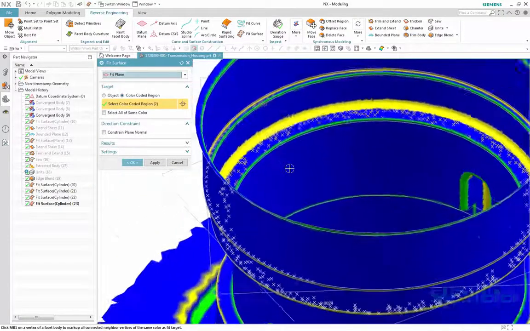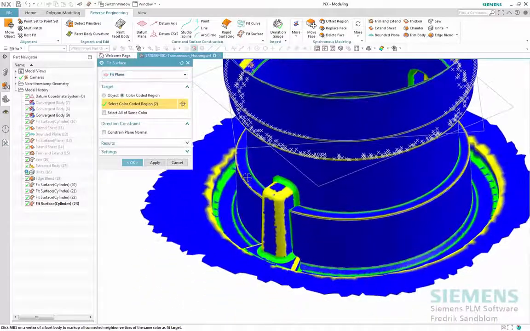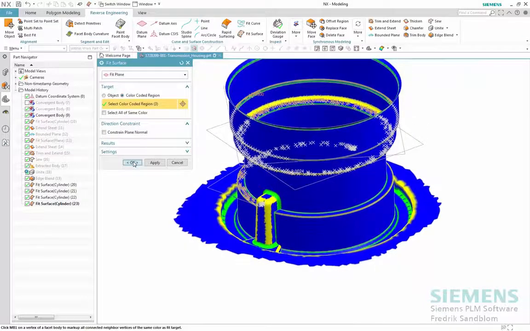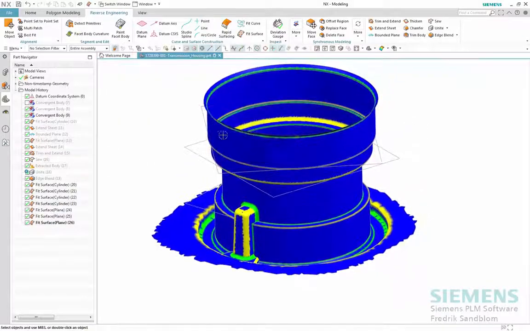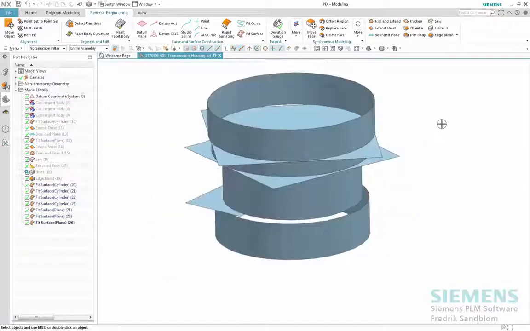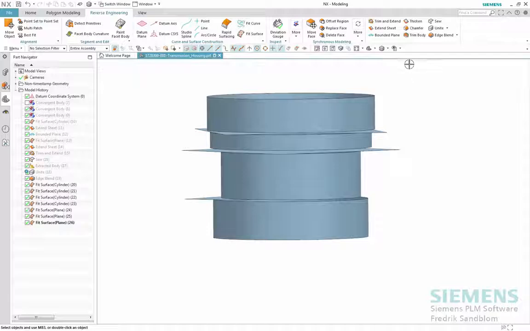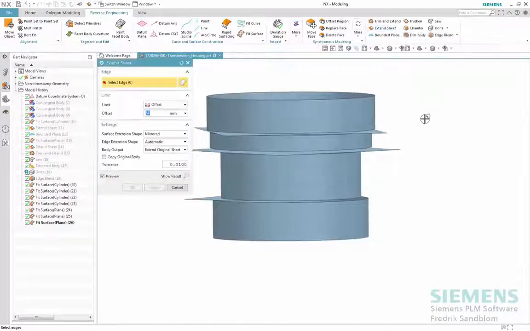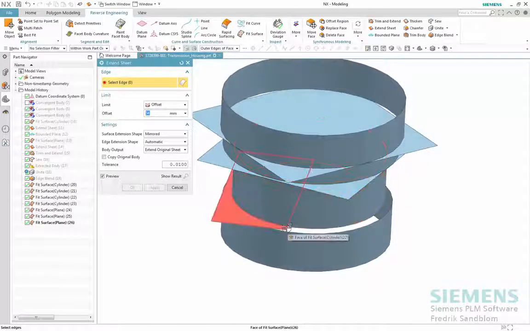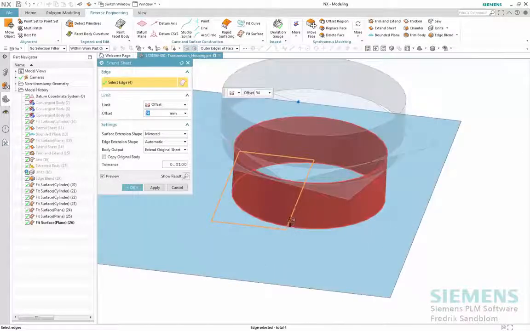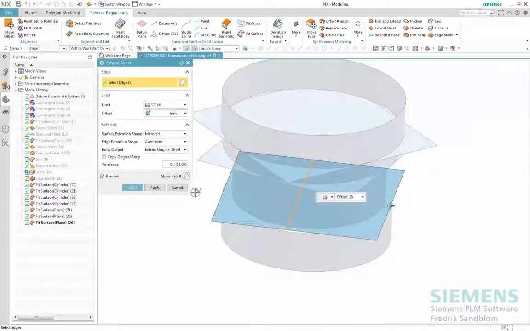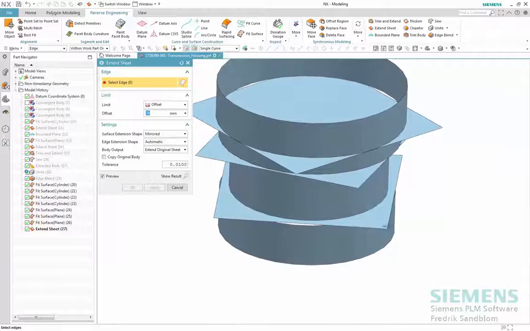We use the Fit Surface and Fit Plane option and select all the levels in one go to create the planar levels. The resulting surfaces are all extended to become oversized, and yes, you guessed it, they will be trimmed back to their final shape.